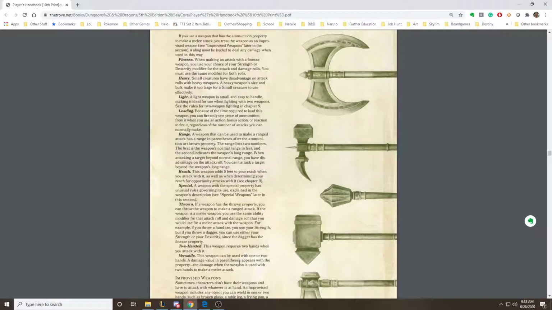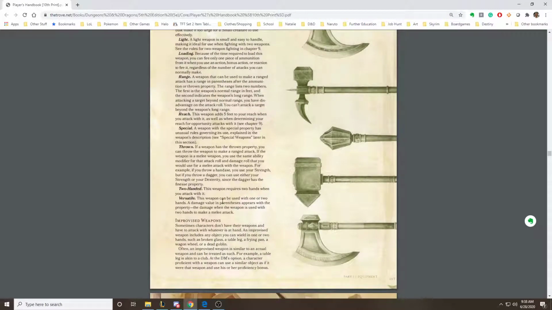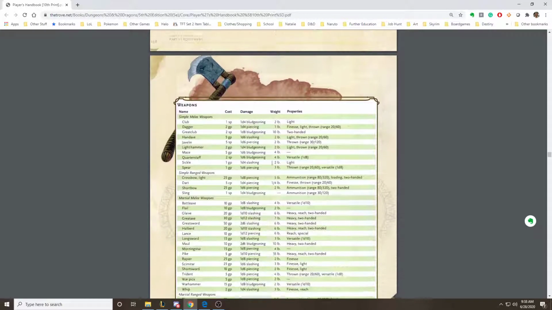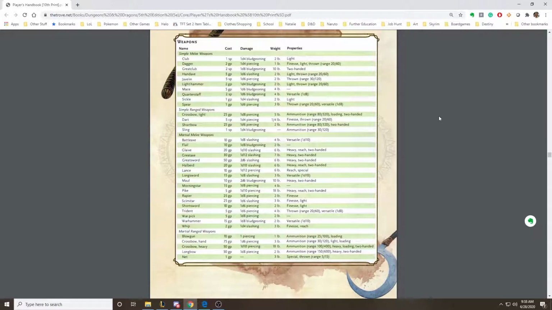And then there are certain ones like two-handed, you have to have 2 hands. Versatile, you can use 1 hand or 2 hands, and so on and so on. You can read this on your own time. Let's get to these weapons here. We've got a nice big table.